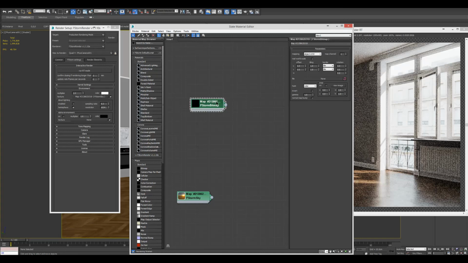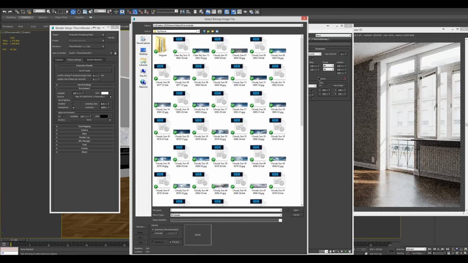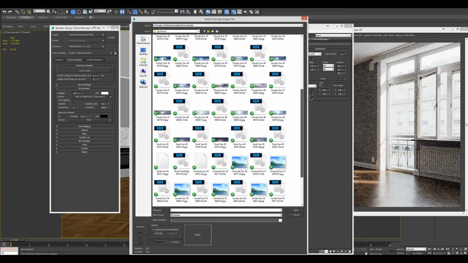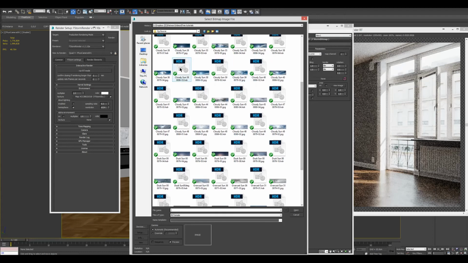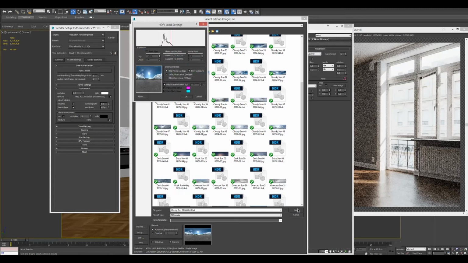So if you want to load an HDRI, let me just find an HDRI. Okay, so let's click here. And I have some of my HDRIs here. These are from CG Source. And I've actually modified them. Or no, my friend Daniel has modified them to get some ground and trees and stuff in them.